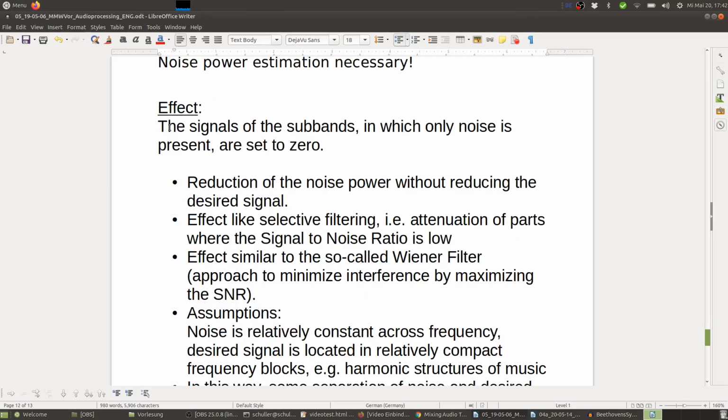Yeah, so the effect is the signals of the subbands in which only noise is present are set to 0. This removes the noise then. We have a reduction of the noise power without reducing the desired signal. Right? So this is an effect like selective filtering, which means attenuation of parts of the spectrum where the signal to noise ratio is low. And the effect is similar to the so-called Wiener filter, which is an approach to minimize interference or noise by maximizing the signal to noise ratio.